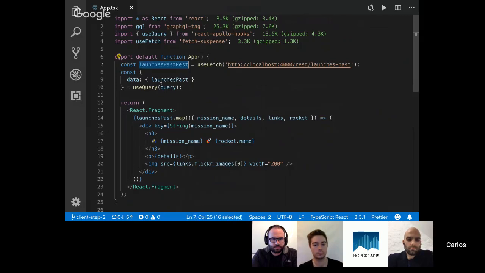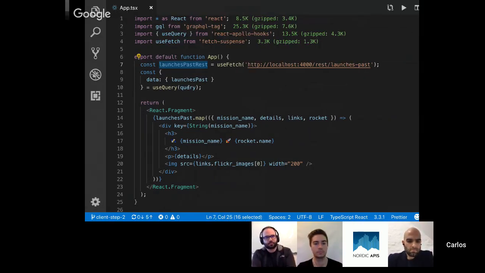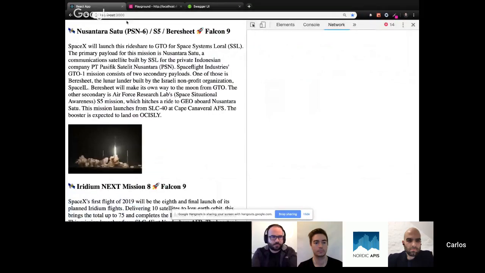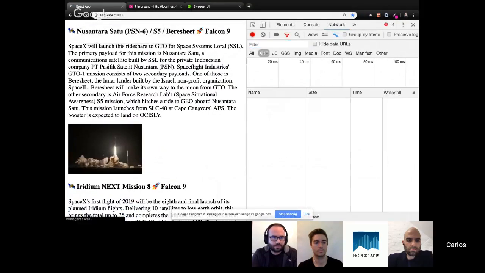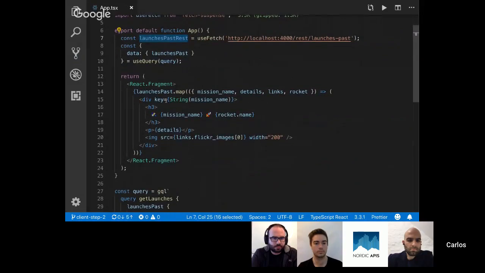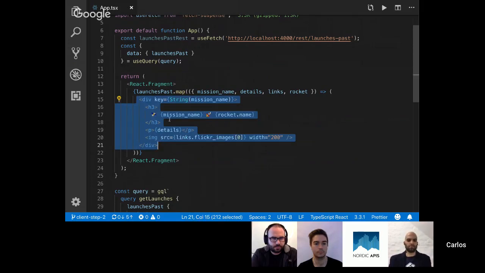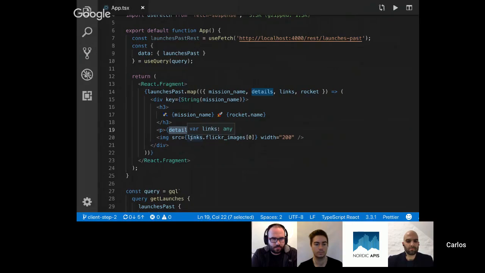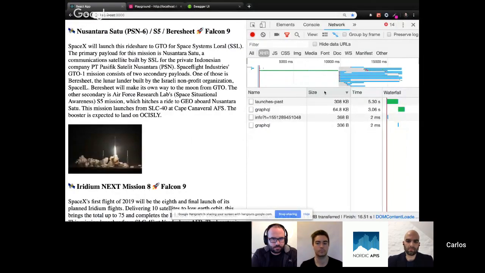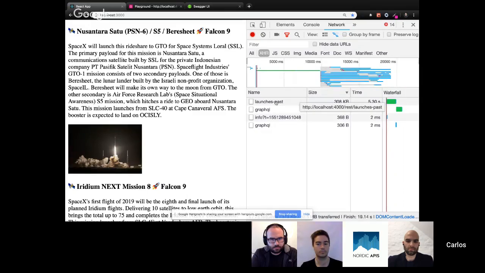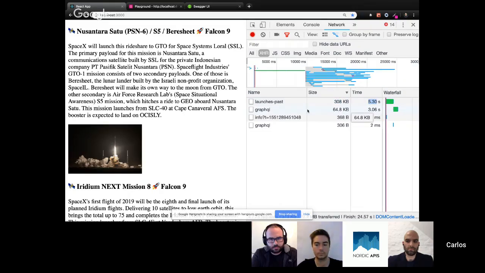So now we are just doing 2 requests just to see what overfetching looks like. And then we are going to get the data that we are returning. We just display the mission name, the rocket name, the details, and the image, right? So let's see first what overfetching looks like. If we see the REST endpoint, we got 300 kilobytes in 5 seconds, and in GraphQL we just got like 64, which is a huge win in terms of efficiency.